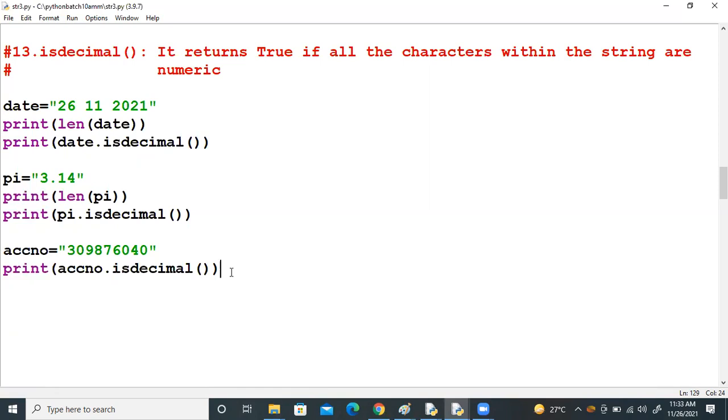3.14: if you are keeping it in double quotes, it's not a float, it is a string. If you don't keep it in double quotes, it is a float. Anything you keep in quotes is treated as a string. If you see the type function, type of pi will be string type, not float.